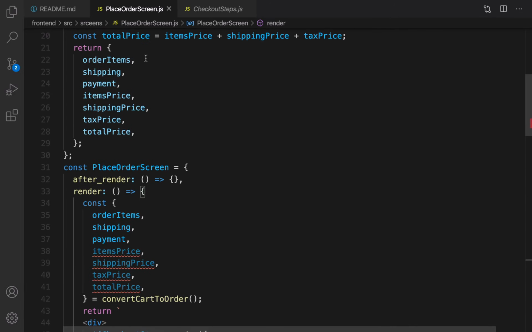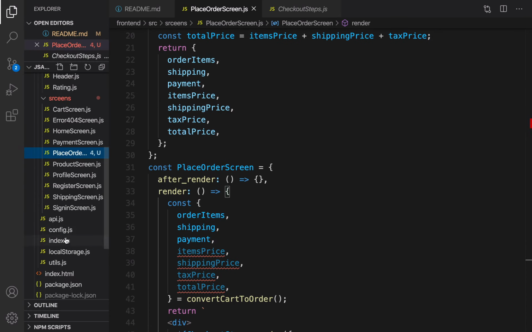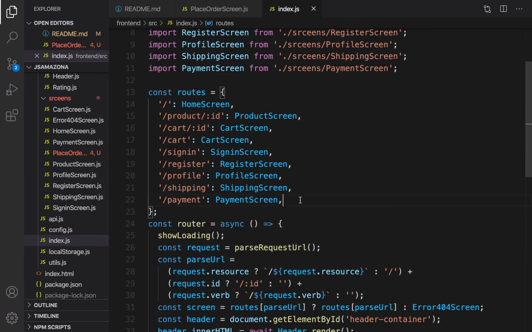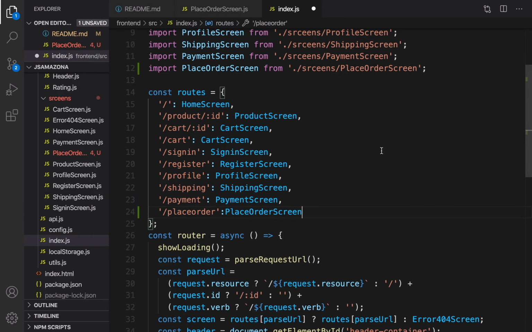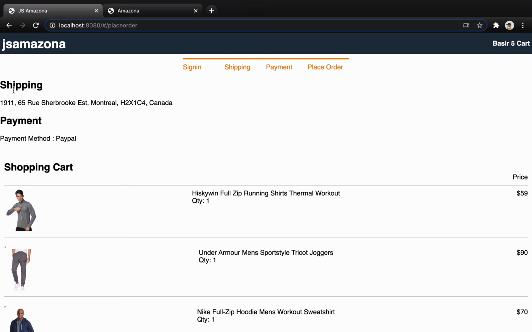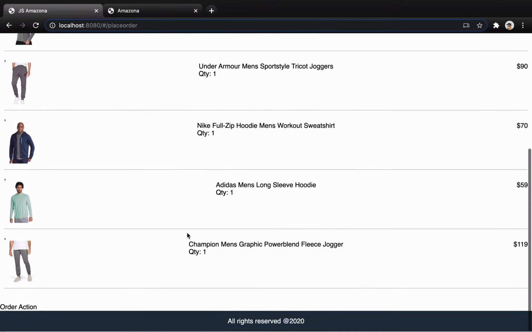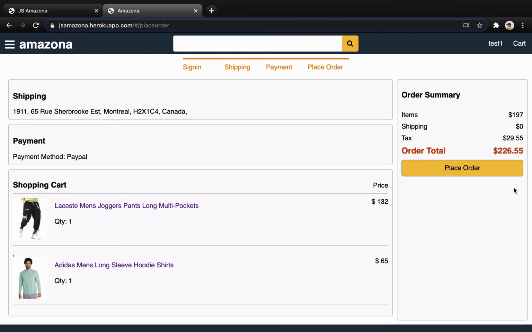What I'm gonna do at this point is to go to index.js and add place order screen. Click here, open index.js, add place order screen, /placeorder equal to place order screen, and it's gonna be imported right here. Let's check the result. As you see, shipping address, payment address, and shopping cart. Before adding style, I'm going to fill the order action part, I mean this part, the order summary part.